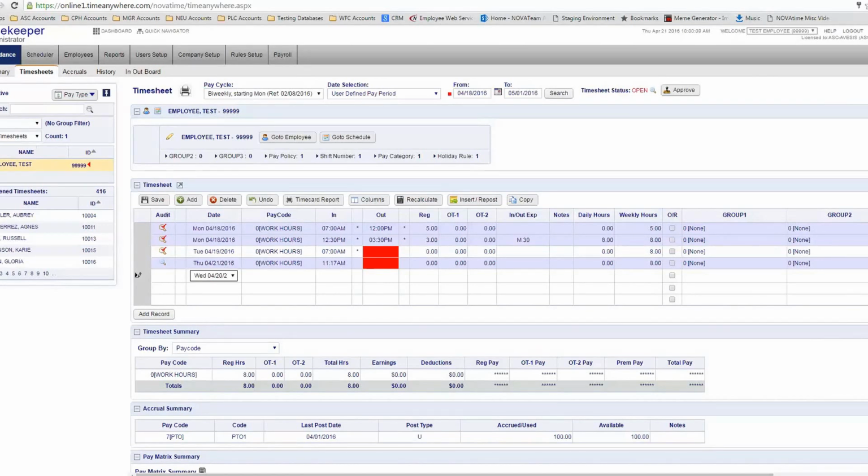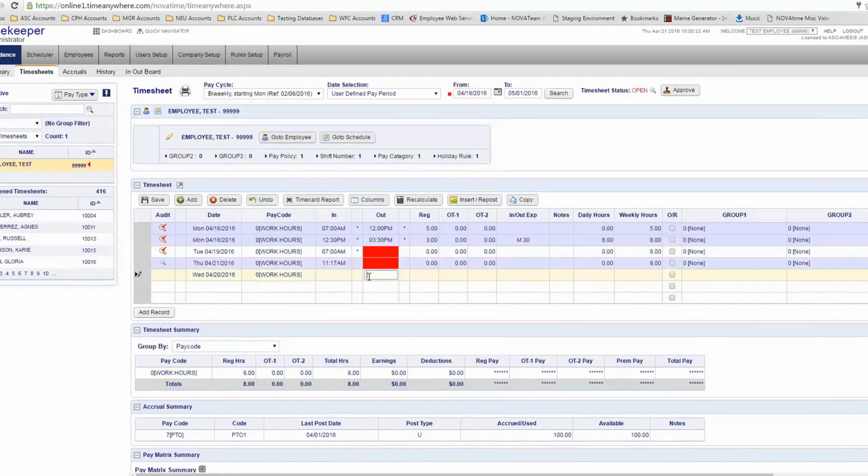Once you put the date, select the correct pay code. The difference between these pay codes is that when you use work hours, you need to put in and out times. So let's go ahead and do work hours first. When entering in and out times, if you simply enter a number, the system will default to AM. So if you put 7 and you put 3 here, the system will put 7 a.m. to 3 a.m.